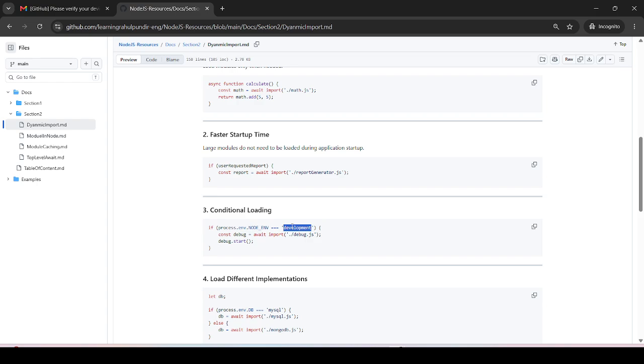If your environment is development, it means you are trying to implement something and you need to debug. So there is one debug.js file, which is used for debugging your code. You can import this file only in your development environment, not in any higher environment. This is another advantage of dynamic imports.